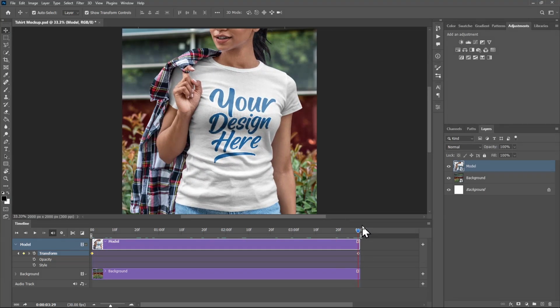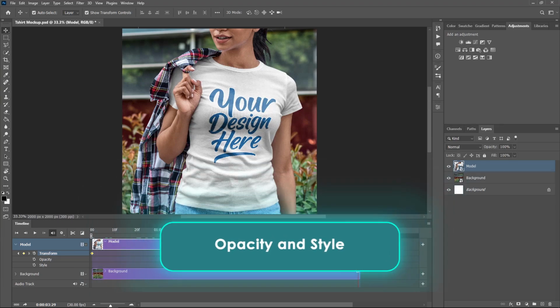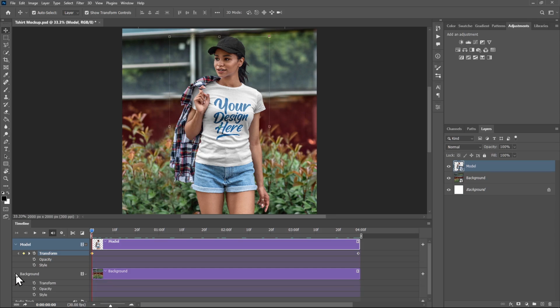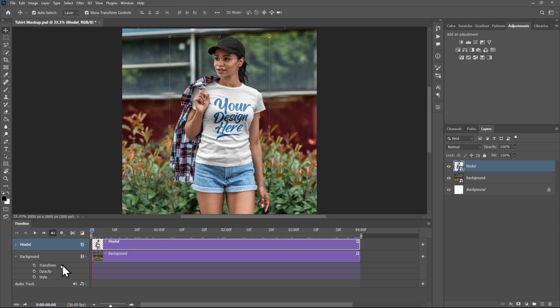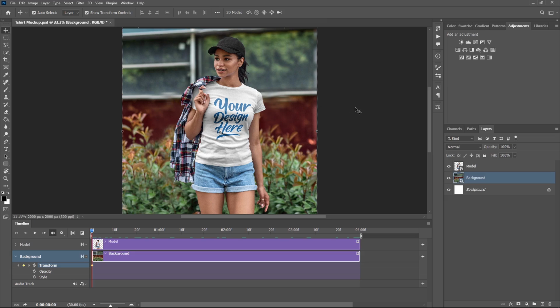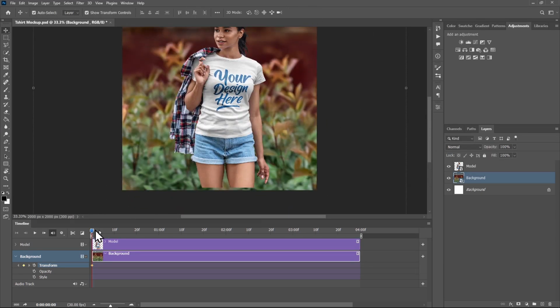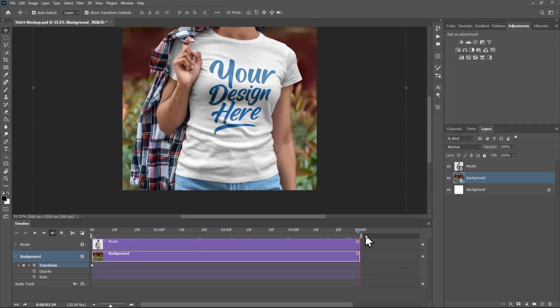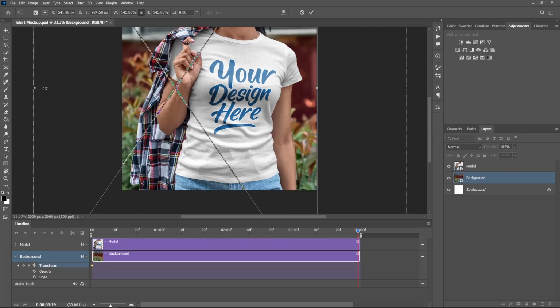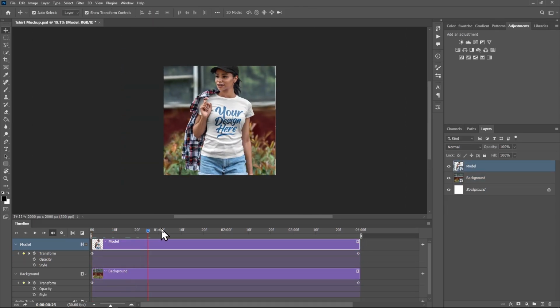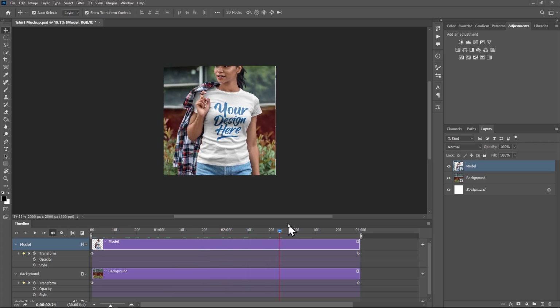Similarly, you can add keyframes for opacity and style parameters of the layers too. As you know, for the 2.5 parallax effect, the background should move in the opposite direction of the subject. So now I will select the background layer and add a keyframe. Make the layer bigger at the start, and then add another keyframe at the end and make the layer smaller. You can now preview it. Doesn't the opposite movement add interesting depth to the image?